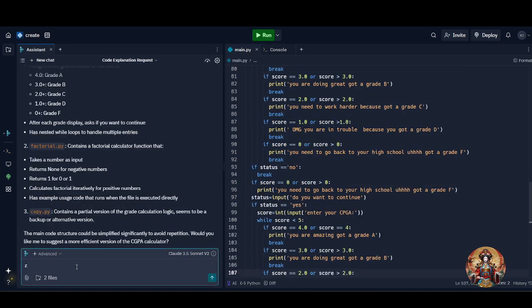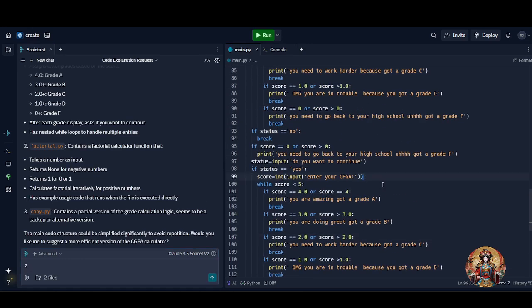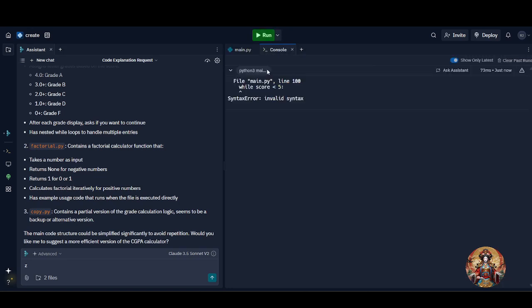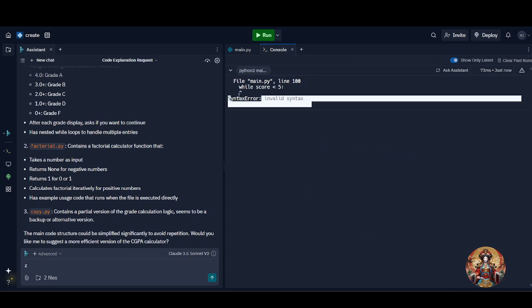It will try to automatically detect issues and give you suggestions to fix them. Now, let's intentionally introduce a bug, say by forgetting to close a bracket. For example, I will just simply remove this one and it will create a little bug in the code. Now just hit the run option. If you go into the console, you will see this error: syntax error, invalid syntax.